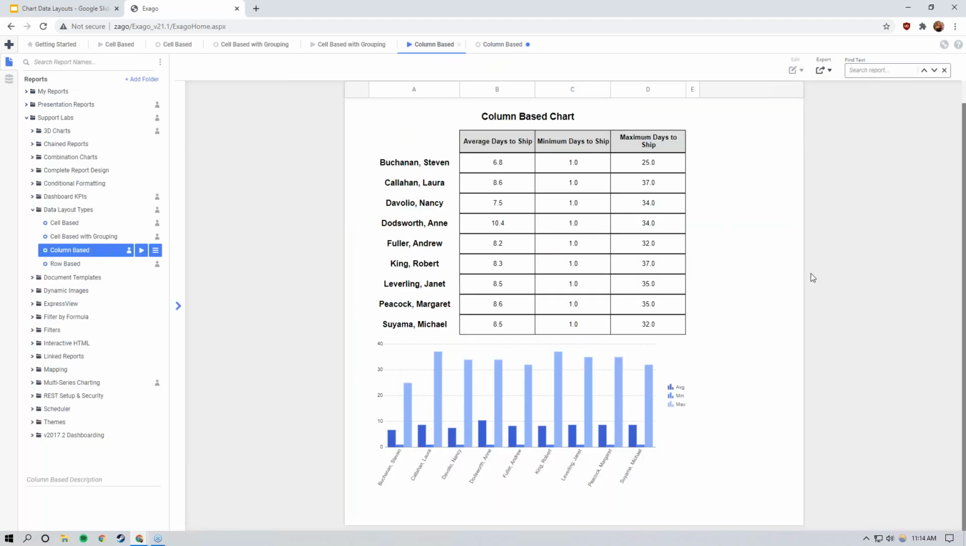So I'm just going to jump back to the output here. That's going to be our column-based chart types. I want to pause there again, just to see if there are any other questions.